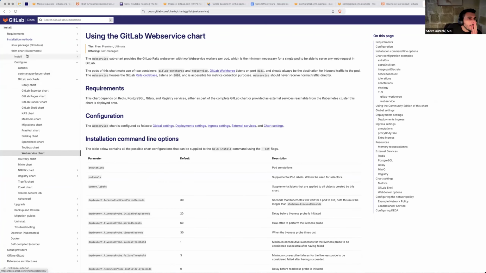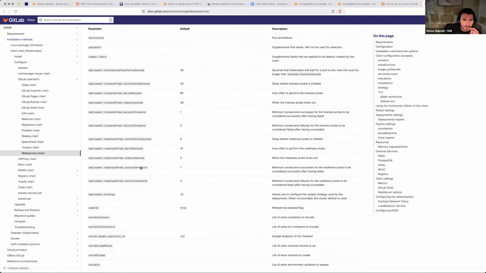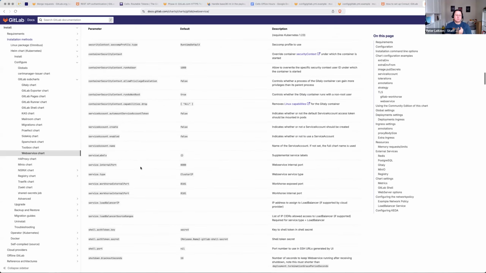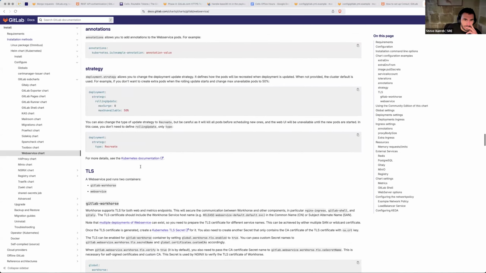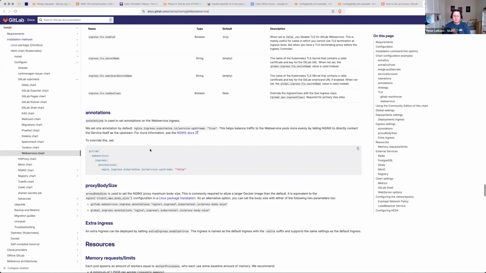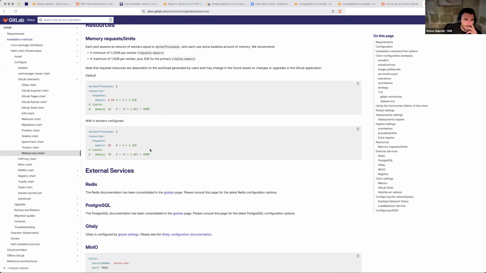Yeah, so the Helm charts have their own configuration, their own documentation. It's under Helm charts, configure, and in our case it would probably be webservice, maybe Sidekiq in the future. Here it defines all the values and the documentation around that. But then we can maybe link to other parts, right?